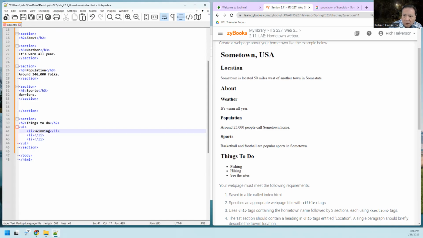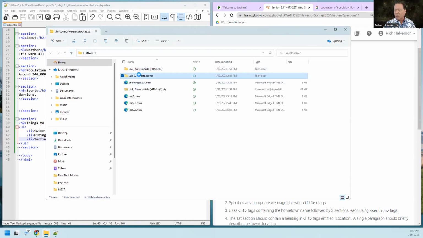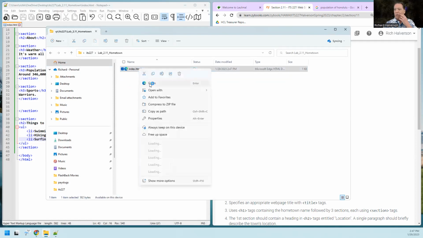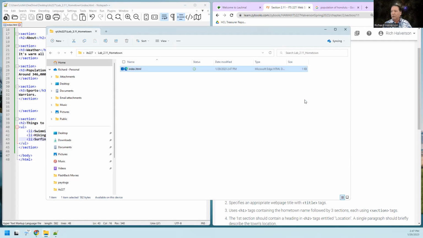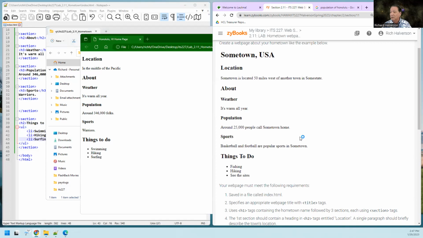Things to do. Swimming. Hiking. Okay. Oh, save this. Let's see what this looks like. I'm going to go to here. And it's not in here. It's going to be up one, inside hometown. And let's see what this looks like. Doesn't matter what I open it in. Edge is okay. And this is what it's supposed to look like. Guess it looks like this.